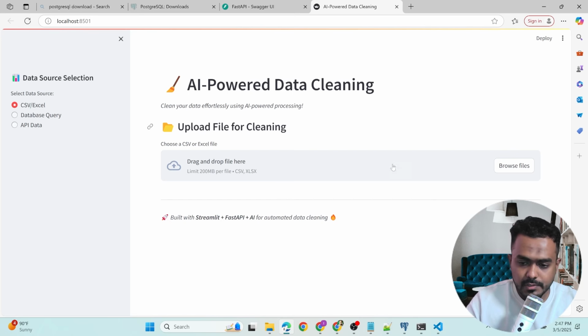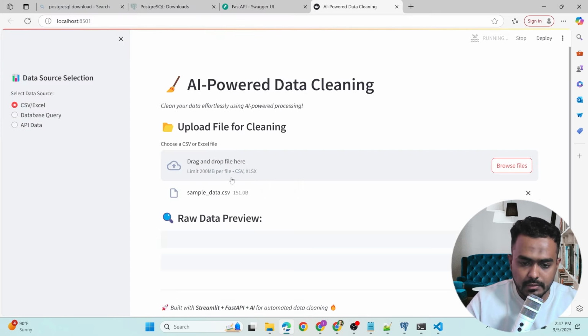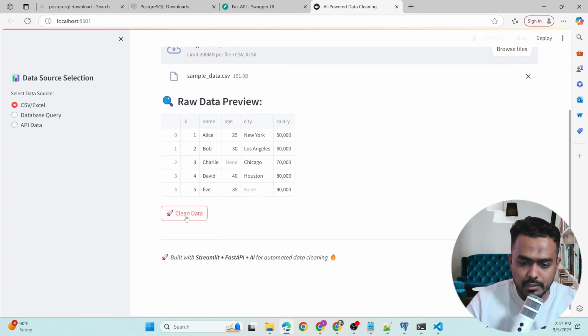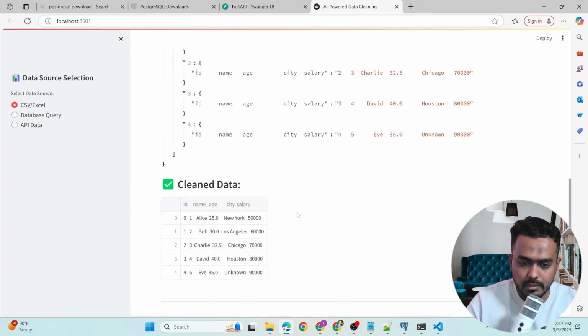Let me go to CSV and click on browse. Here we have the same CSV data. Let me upload it. You can see the data preview, and click on clean data. Automatically that will be cleaned and you can see the response over here. You can see the clean data. Fine.